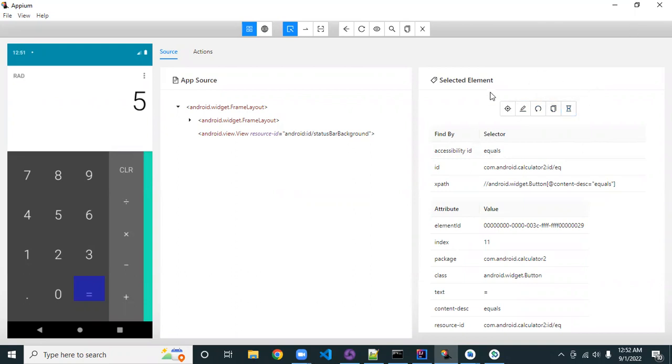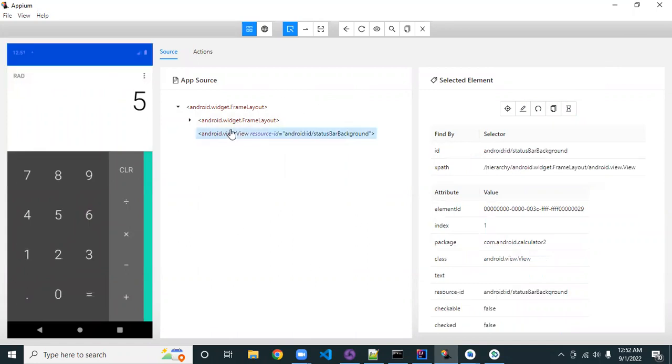Now let's talk a little bit about this particular interface. On the left side you can see we have the application itself. In the middle portion, you will see the corresponding code.